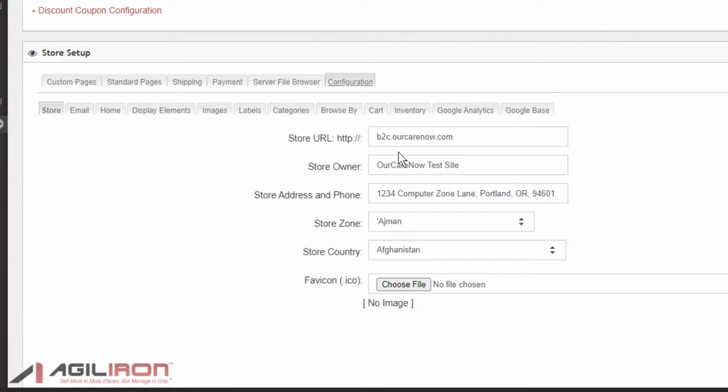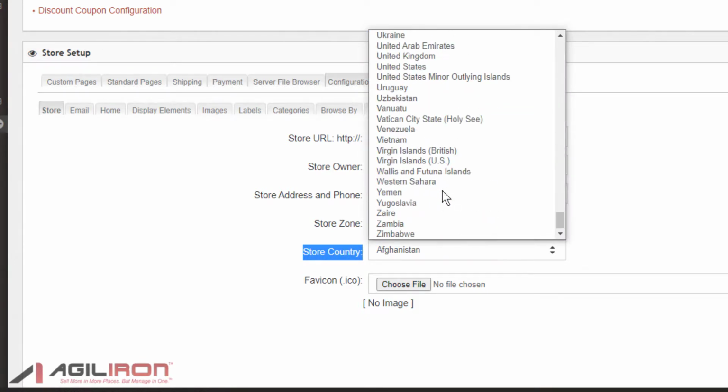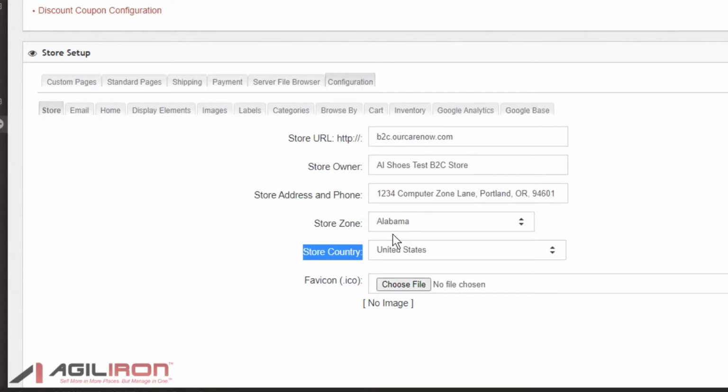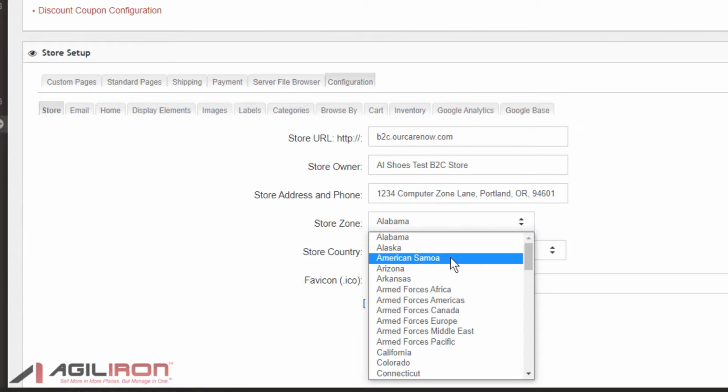Here in the Store tab, we set our store name and store owner. My store is going to be AI Shoes Test B2C Store. I'm going to leave the address, but you can make sure that your address is correct. Don't forget to set your country and state, province, or locale. As you can see, your country should be set first. Then pick your state. Mine is Oregon.